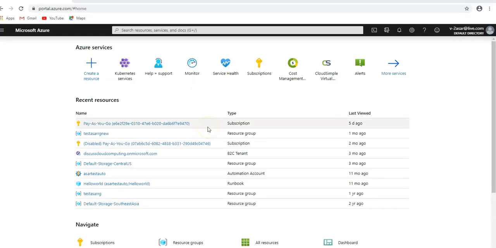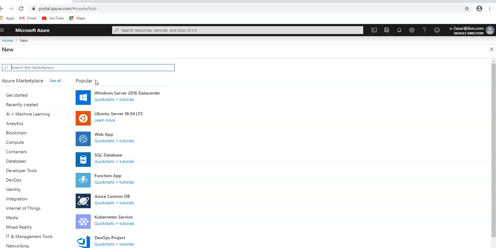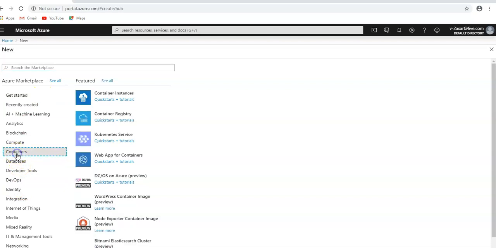I am logged on to the portal, and as you are aware, you have to sign into Azure, and then click on create a resource. After that, select containers. Here it is, you would see the Kubernetes service. Click on it.